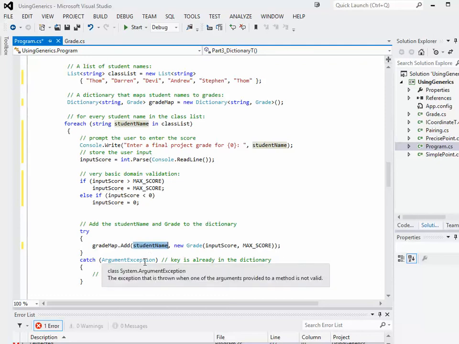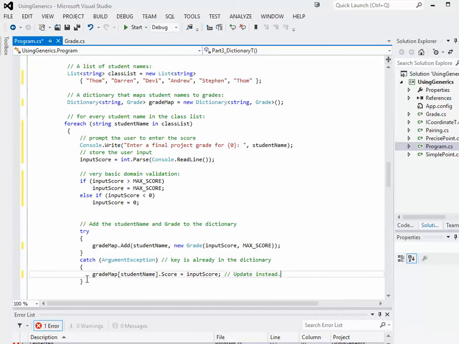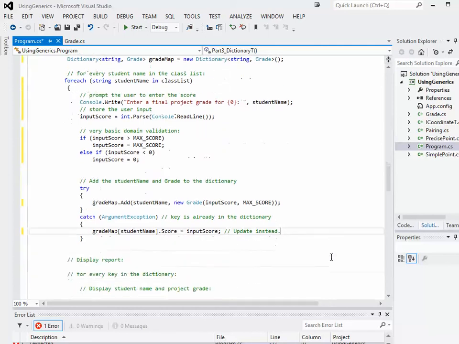So what do I want to do? Well, what I'll do instead is just update the grade for that repeated student. So I'm saying the grade map at position student name. I know that student name is in there, or else it wouldn't have thrown the exception. Dot score. I'm able to use dot score because it knows that the value is a grade, is equal to input score. So I'm updating it instead.